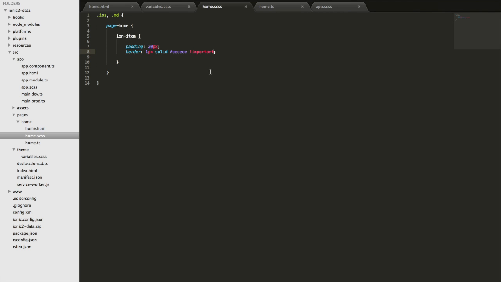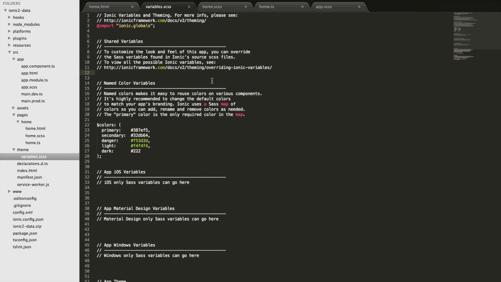Another cool thing we can do with our Sass variables is we can use them in here directly as well. And so what I'm going to do is make use of the colors we already have defined.